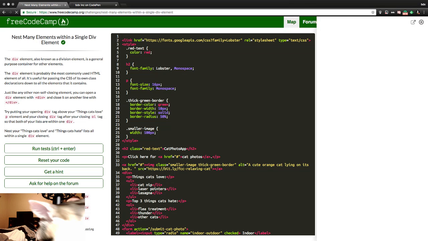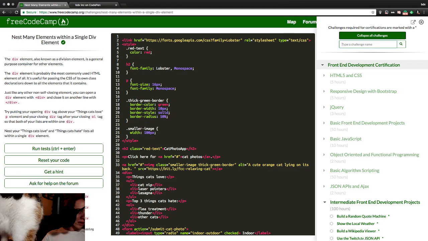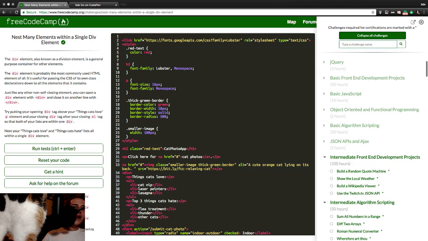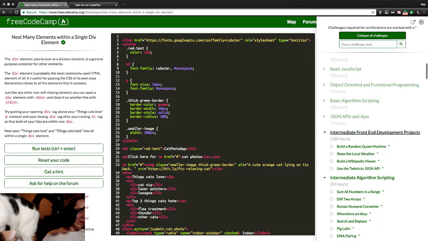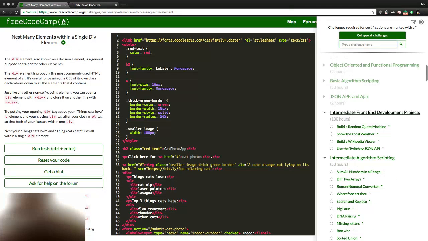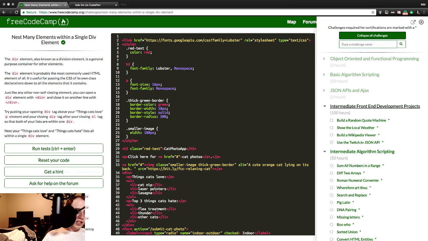Map. Intermediate, that's right. You know, we never actually... We did finish the project, we never linked the project to being complete over here on CODEWARS. The other thing is show the local weather. Do we want to do a weather project?